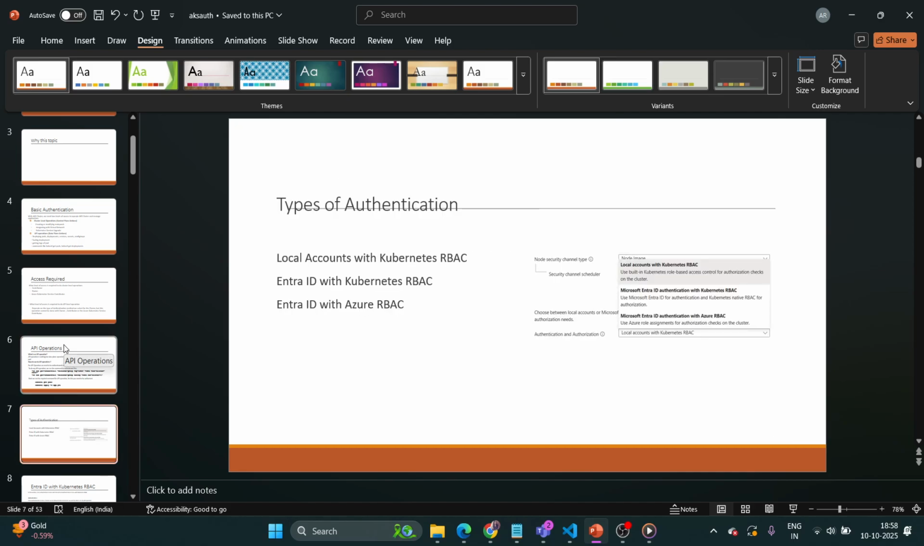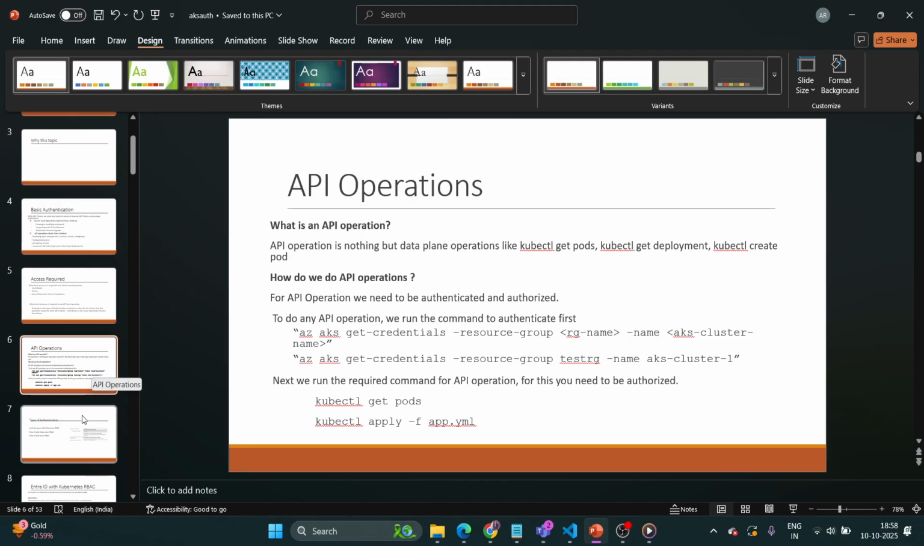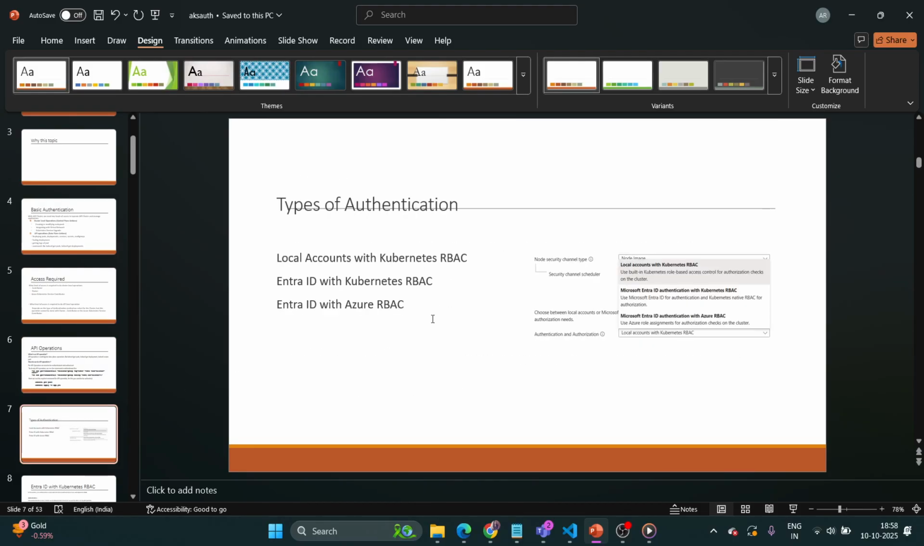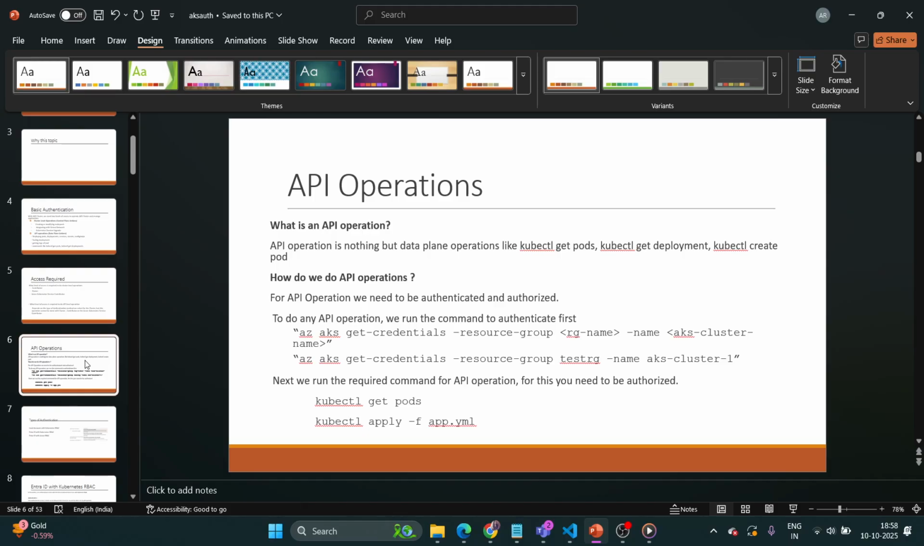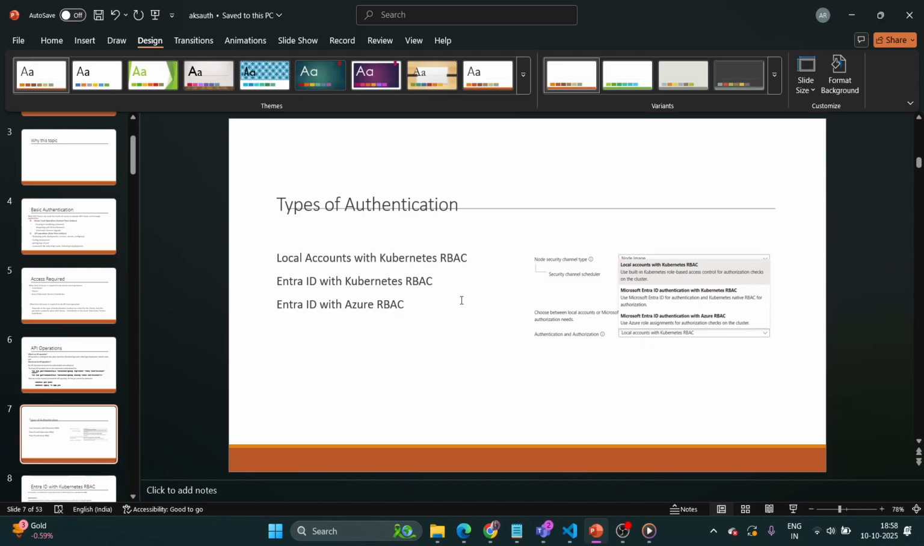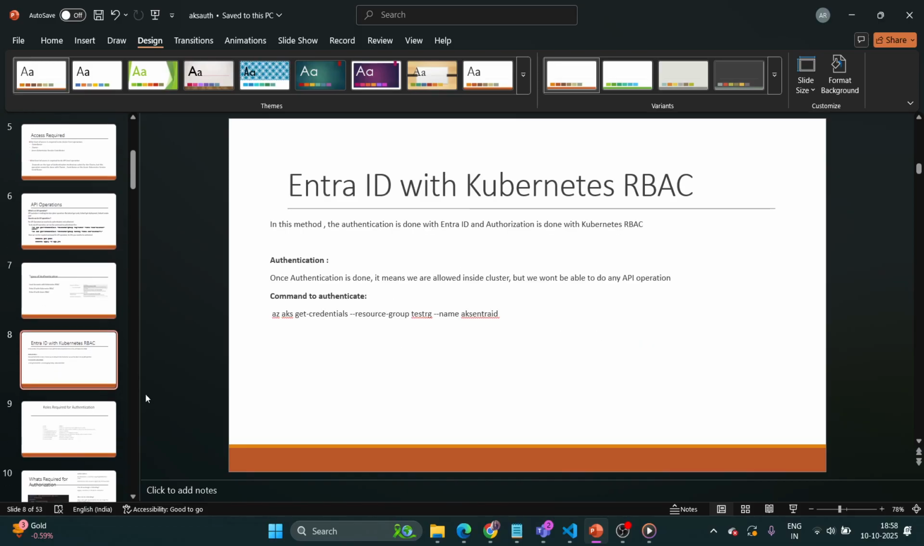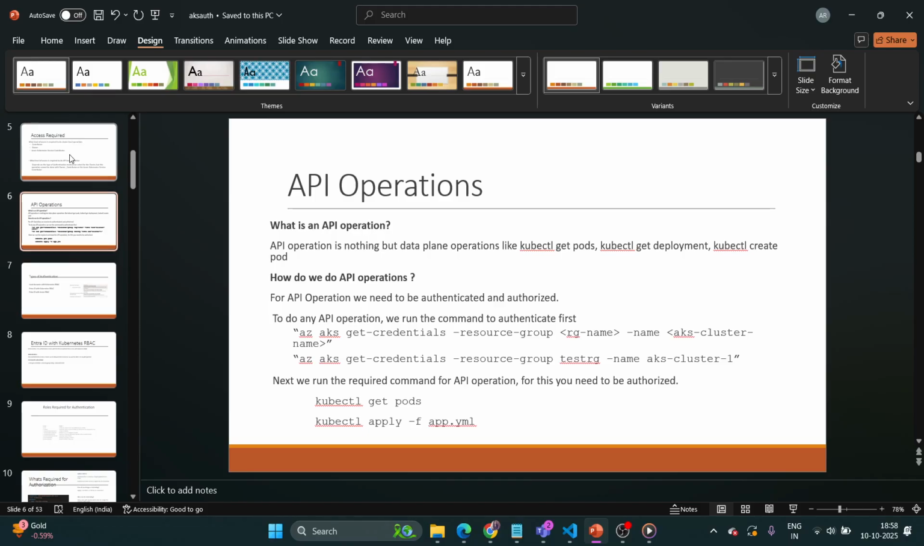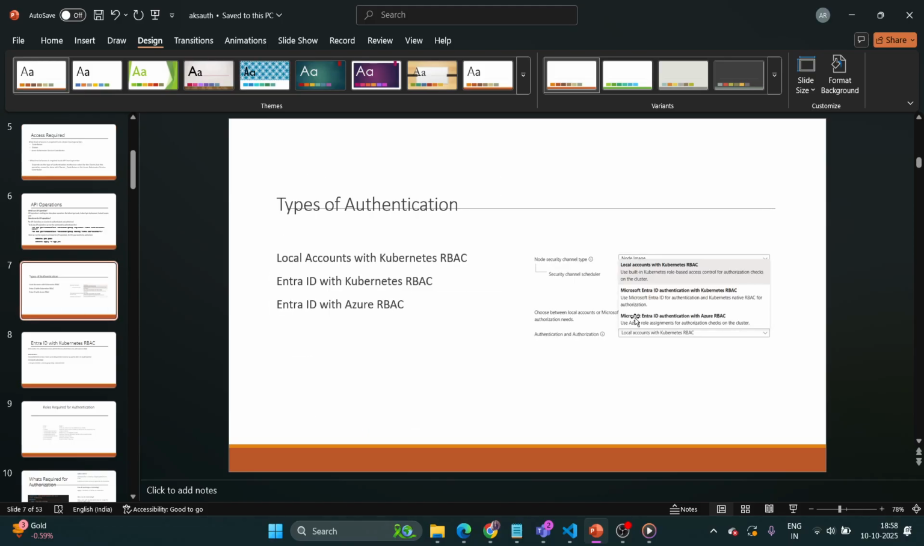So now coming to, I wanted to explain all this before running into the different types of authentication methods. How you do an API operation is what you need to understand before jumping into the actual types of authentication. Now, jumping into the actual types, you have three different types of authentication: one is local accounts with Kubernetes RBAC, Entra ID with Kubernetes RBAC, and Entra ID with Azure RBAC.